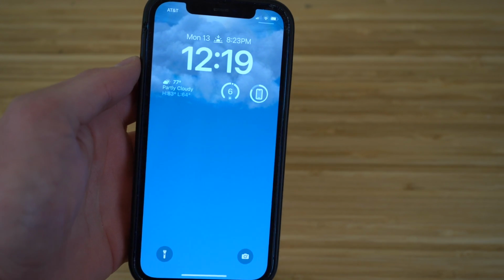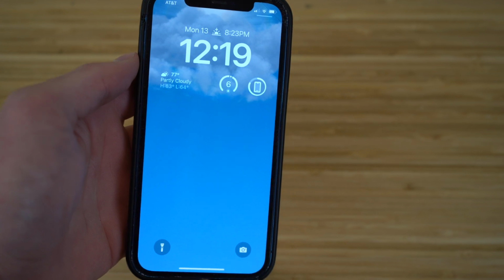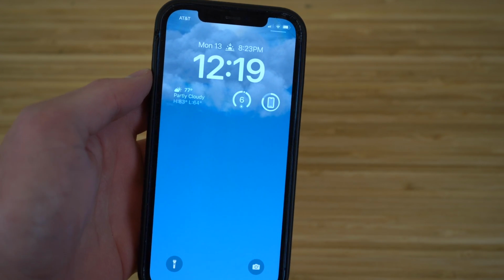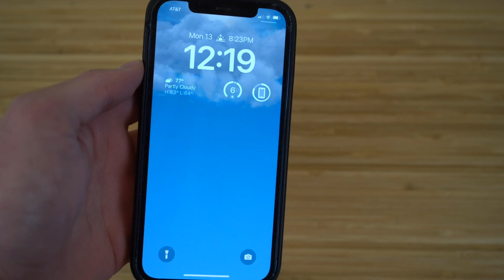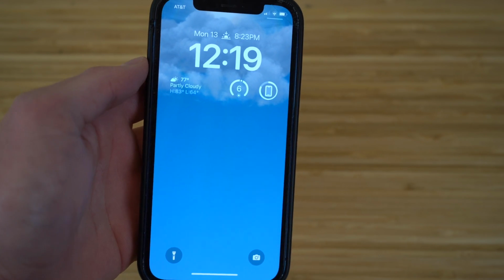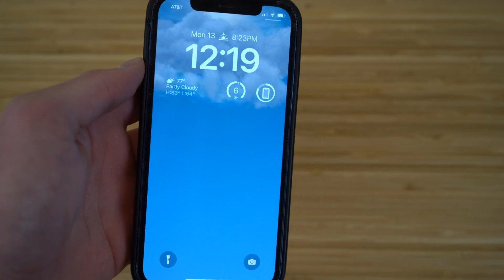iOS 16 also has brand new focus mode settings that allow you to link a certain focus mode with that certain wallpaper you're using at the moment. So for example, like I previously showed you guys, you can choose multiple wallpapers on your lock screen with your iPhone, and you guys can link certain focus modes depending on the time of the day with each of those wallpapers.